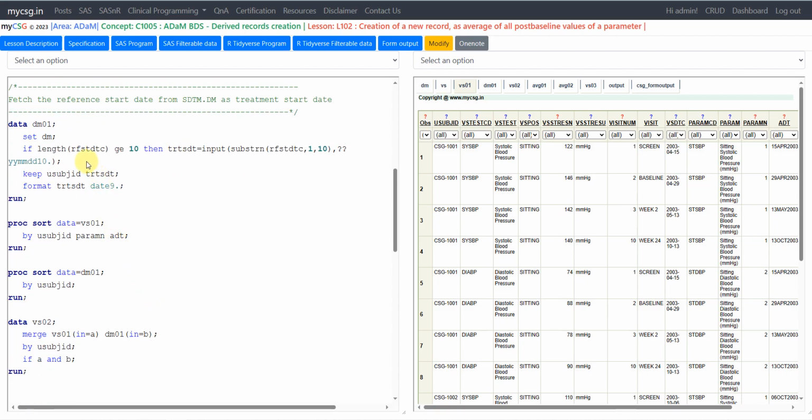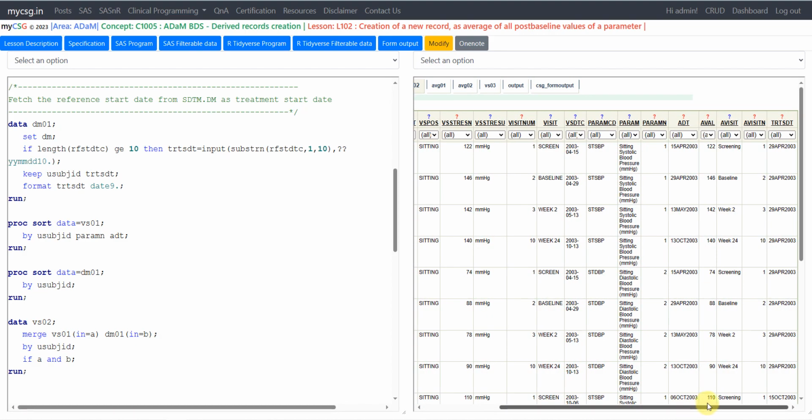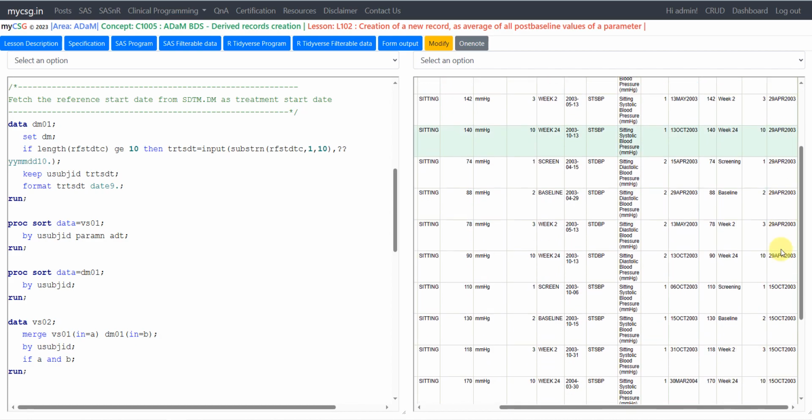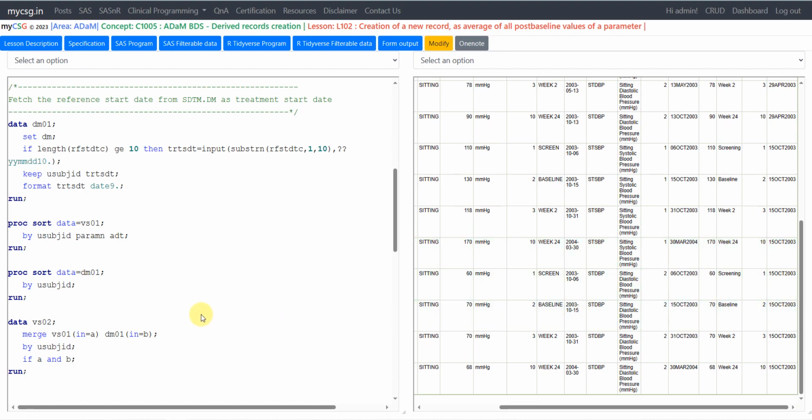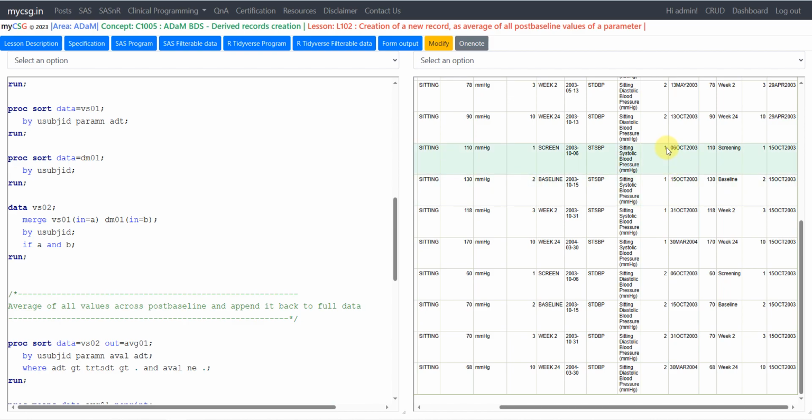In the next step, we merge our DM01 dataset to our VS01 dataset to pull the treatment start date by merging at USUBJID level and creating a new dataset called VS02. In this processing, the treatment start date is created and pulled into our VS01, and we are creating a new dataset to store the result. So let us take a look at VS02. We will have treatment start date added at the end, populated across all records of that subject. And now we have treatment start date and ADT, so that we can filter the post baseline records.